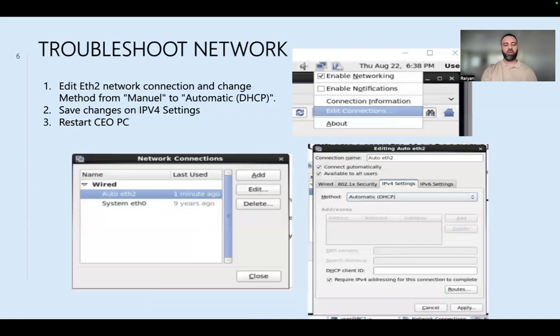Troubleshoot network. Now, our next step is going to be to troubleshoot the network to make sure that it is working as expected. So the first thing you're going to do is go over to the computer icon in the top right corner of your screen and right click on it. Then it's going to show you a bunch of options. You're going to click on edit connections from the tooltip, and it's going to give you a network connection pop-up modal.